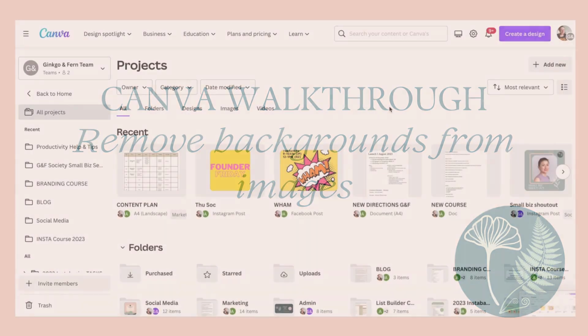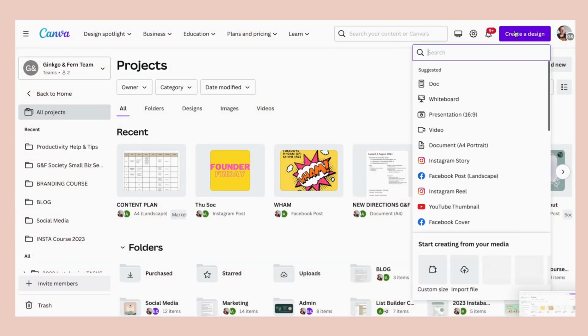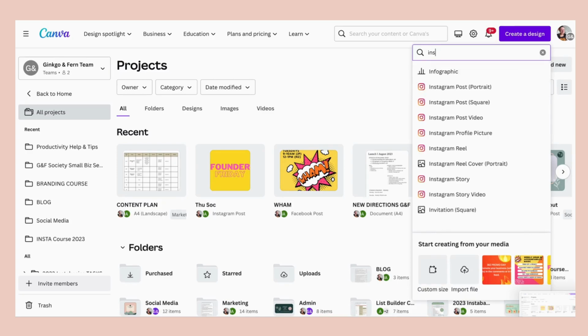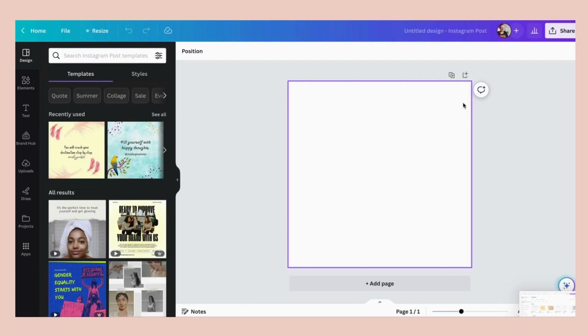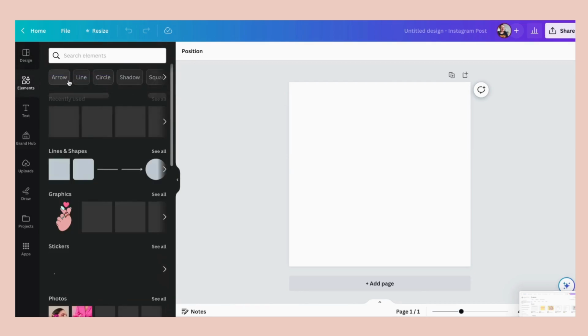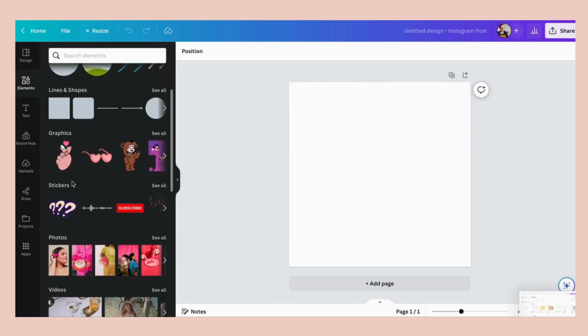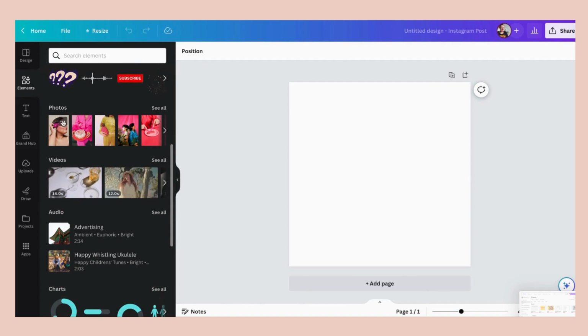Okay, let's go. First of all, you're going to click on the Create a Design button at the top right. For the purposes of this video, I'm going to make a basic Instagram square. Canva will generate this square for you, and if you want to, you can click the button on the left to put your own images in there. But for today, I'm going to choose something from Canva by clicking on Elements and scrolling down to Photos. This person is the first one that popped up.